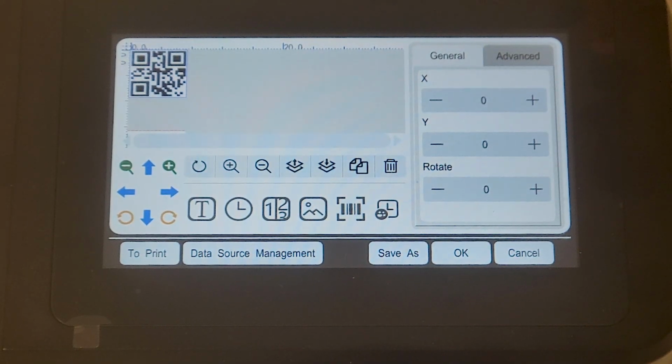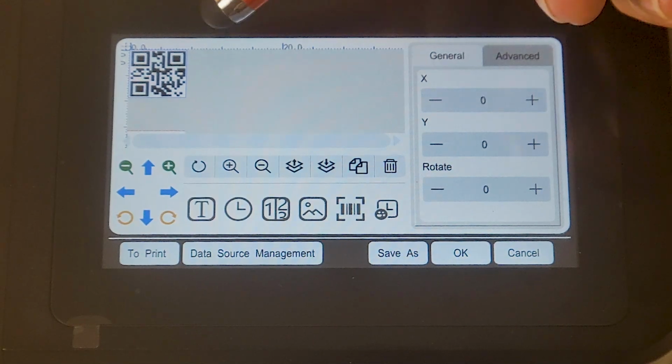This is going to populate a simple QR code. This is the default information. From here, on the right-hand panel, we have the ability to adjust your parameters for the barcode object.